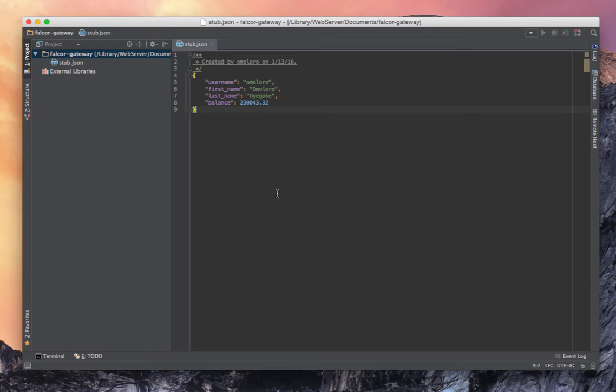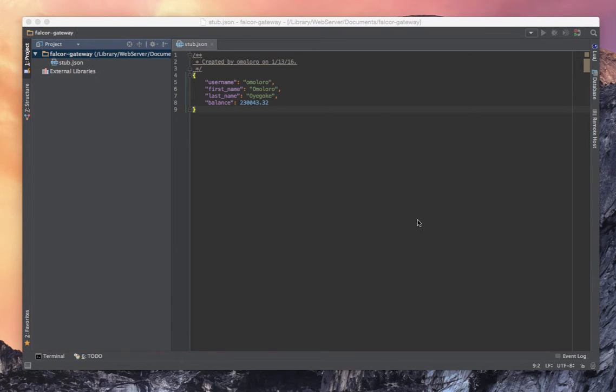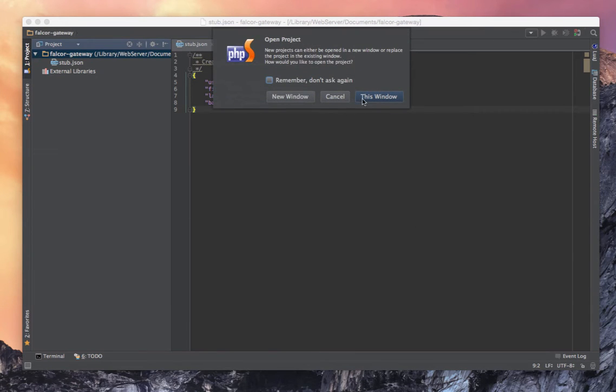We have a JSON snippet here that has a username, my name, first name, last name, and the balance. Balance is how much money the person has in their account. So these four things come from two different services. The username, first name, and last name come from the user service, and the balance comes from the wallet service. So we will be using Falcor to combine the responses from these different services to get a chunk that looks like this for a user.